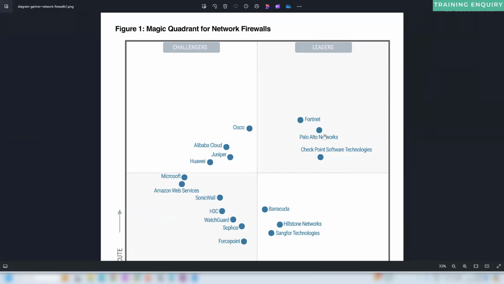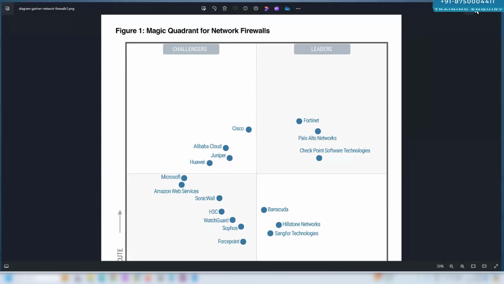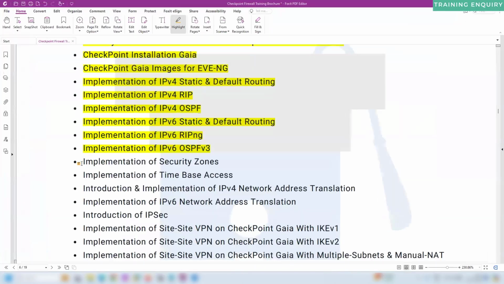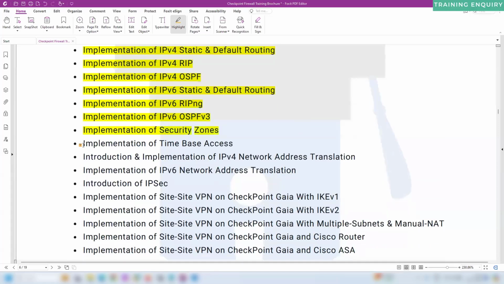When we talk about Fortinet and Palo Alto, they support zones, or we can say security zones. Checkpoint also does the same, with the same zone implementation. You will learn how we can implement security zones on Checkpoint firewall like Palo Alto and Fortinet firewall. You will also learn how to implement time-based access. Normally when we create a rule, whatever we have allowed will be allowed forever. If you don't want to allow it forever and want to add time restrictions, we will learn that here.